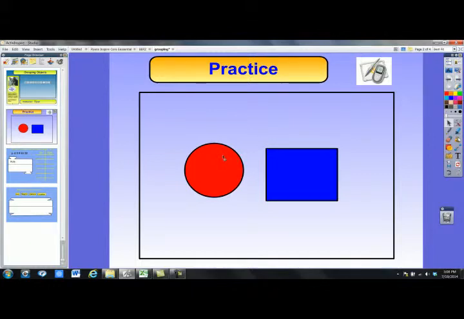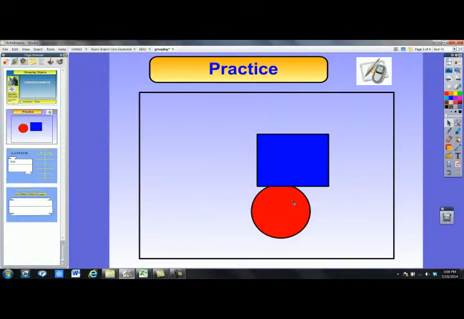Now to ungroup an object, you simply click on the shape or your object, and in the marquee, you'll see the grouped icon is yellow. Click on it, and now they're ungrouped.